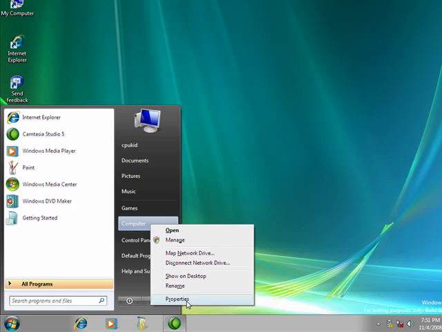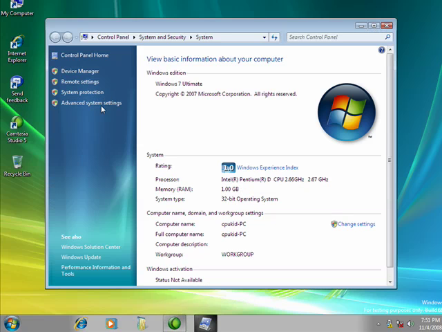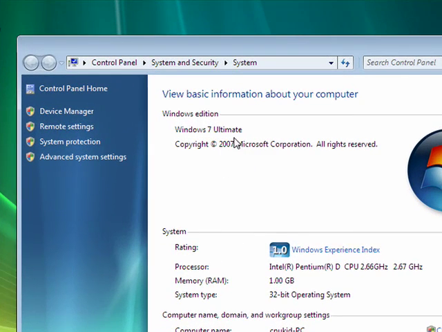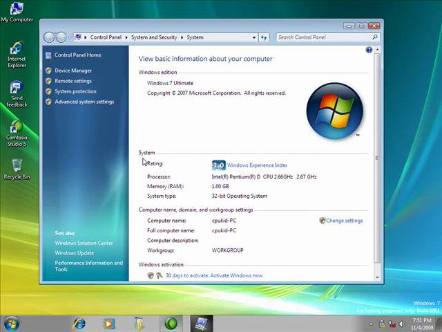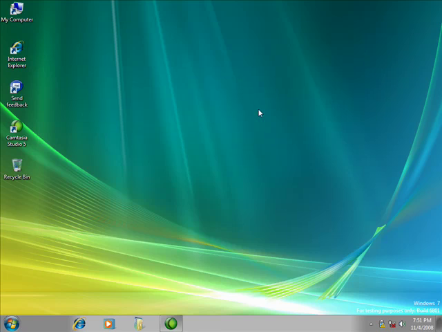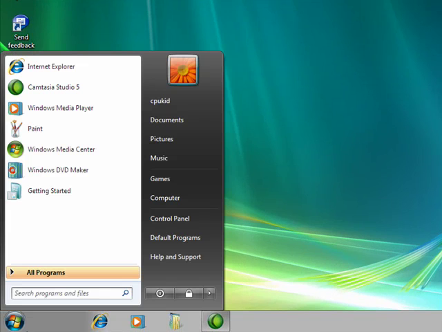If it lets me right click. Alright, so as you can see here, Windows 7 Ultimate. I don't know why it says copyright 2007 because it's 2008, but whatever. A gig of RAM, same Windows logo. So I guess I'll just start down here.